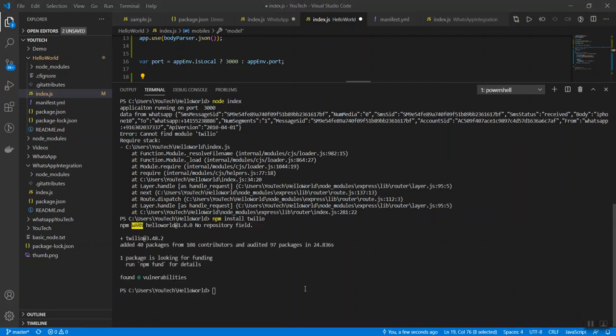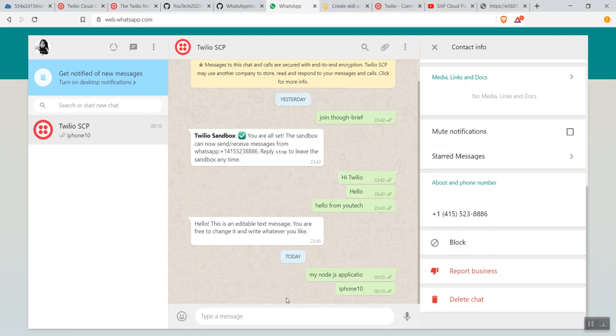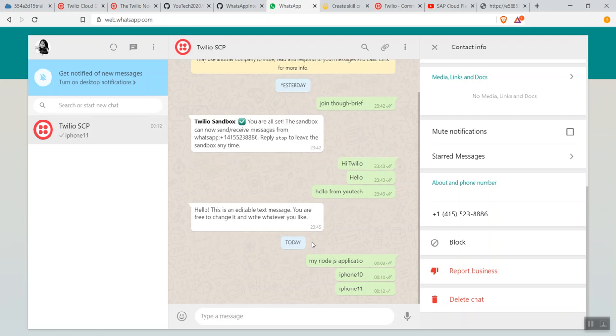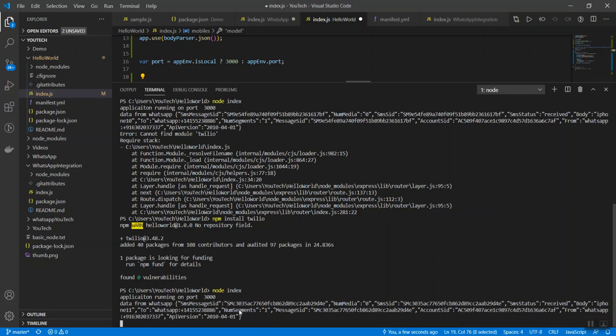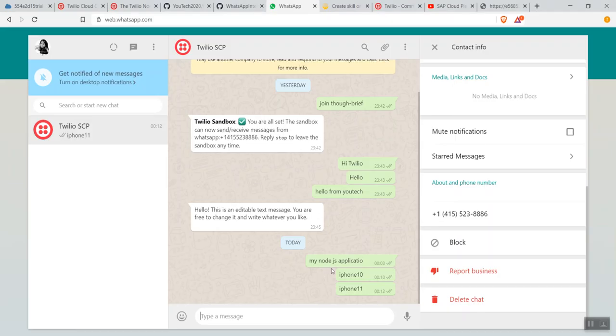Yeah, now the installation is completed. Let's start the project again. So node index. I hope this time it works, if I'm not wrong. iPhone 11. Okay, so we got the message data from WhatsApp, and now let's see in our WhatsApp whether we receive anything back. So we didn't receive any message back from our Twilio. Let's see what the issue is.